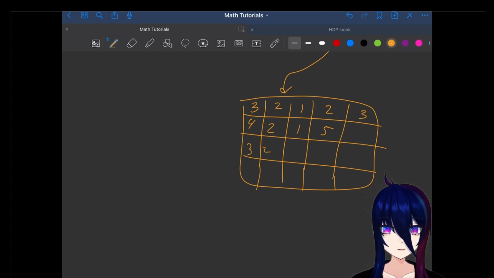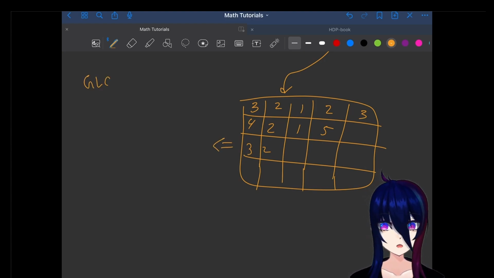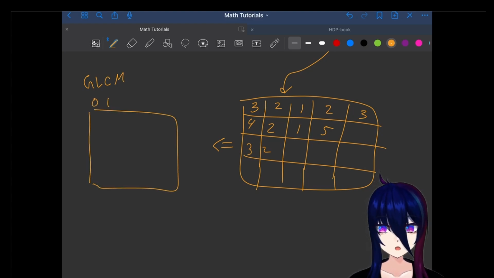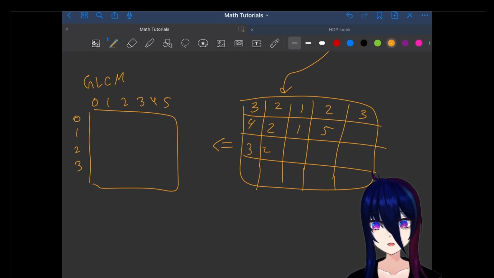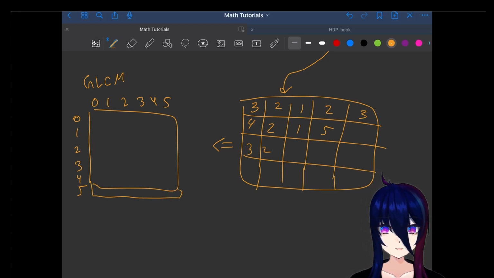Alright, so let's look at cases where one number is followed by another, and we're going to use that to generate our GLCM. And the limits of our GLCM are going to be the maximum intensity of our pixels. In this case, our maximum intensity is 5, so we're going to make a 5 by 5 square matrix. Alright, let's go ahead and look for some relations.